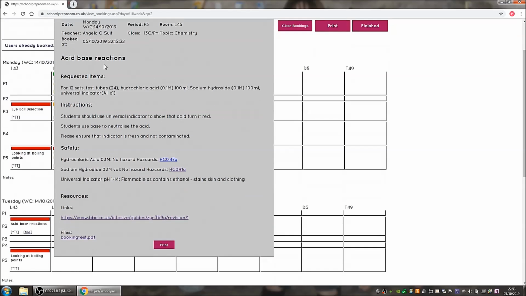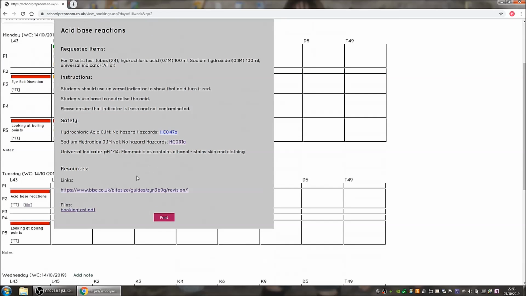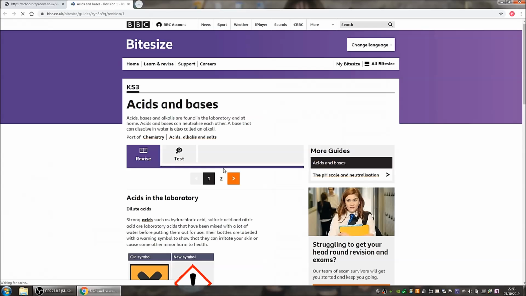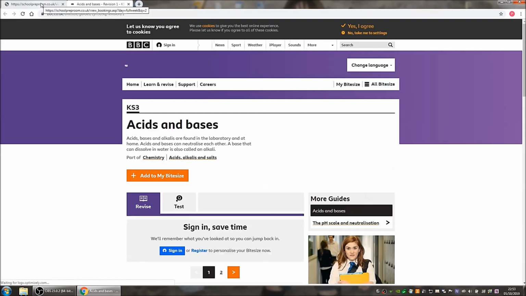It tells us that this is a booking for the acid-base reaction practical, and then it will tell us what the requested items are, some instructions, some safety information with links to the CLEAPSS HazCards. If we were to click on those, we could go and view those. It would take us directly to them. We have a little link here to BBC Bitesize. If we click on that, it will open the Bitesize page and show us that information.